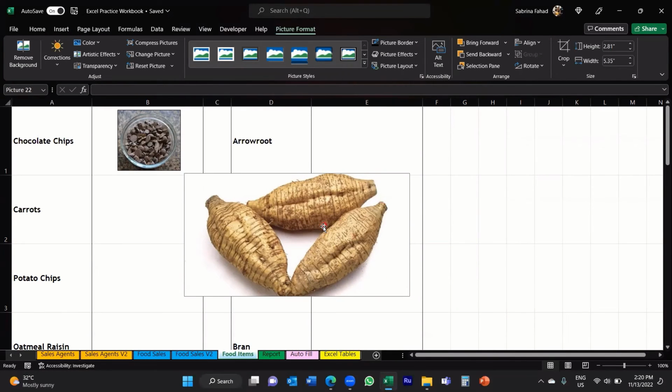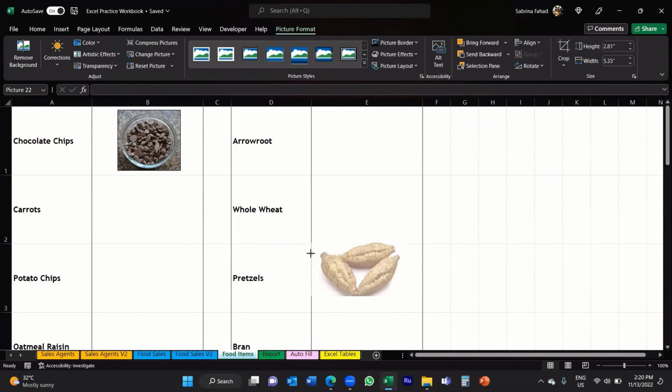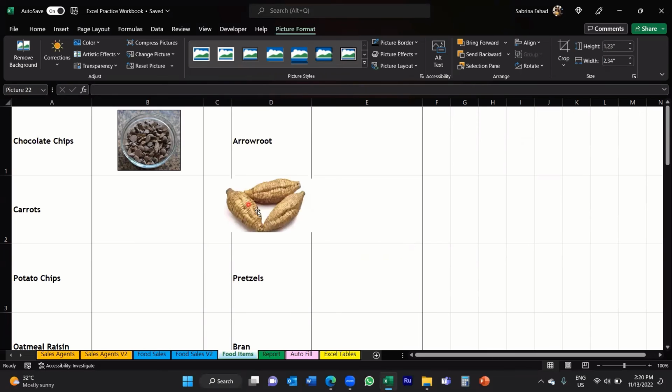Again, if you click on the image, you can resize it. Hover your mouse over one of the corners of the image until you see a white double arrow. You can then click and hold your mouse and drag to resize the picture, like so.